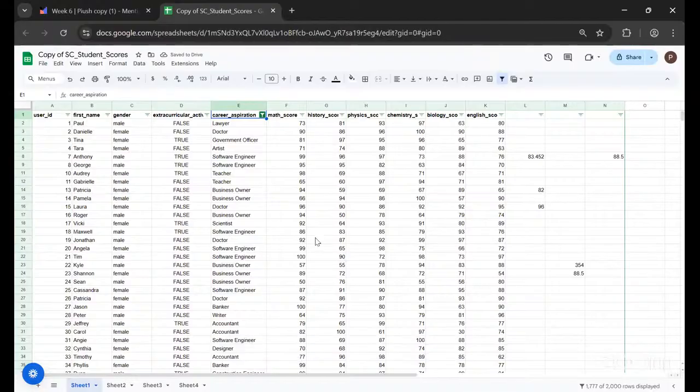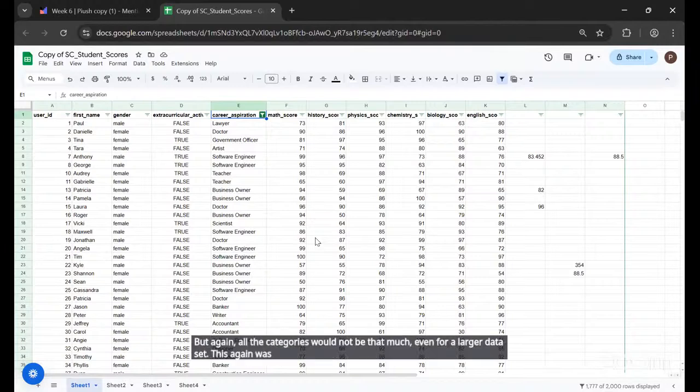But again, the categories would not be that many even for a larger data set. This was 2000 rows. Even if you take 5000 rows for the same data set, I think only 2 or 3 more categories at max would have been added.